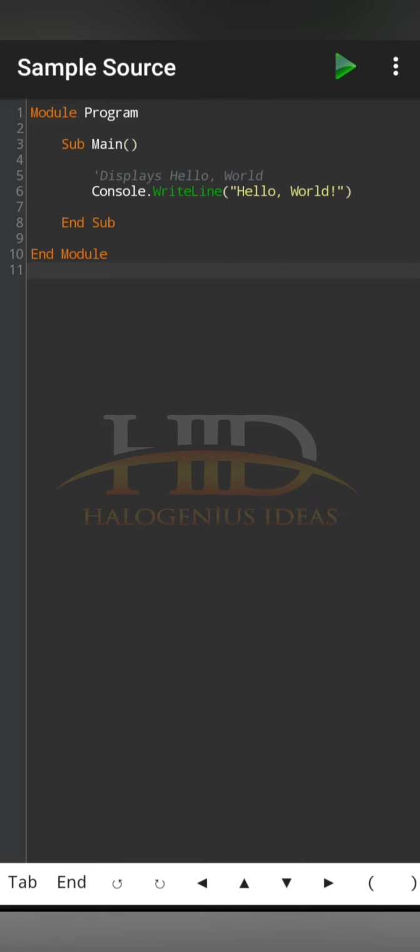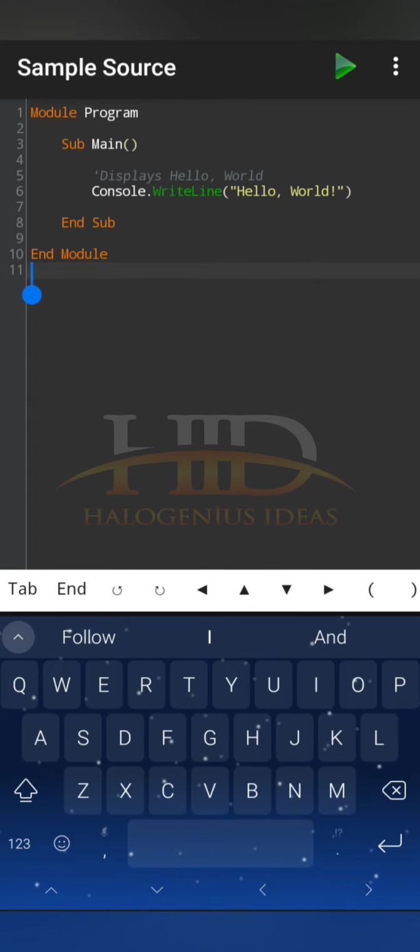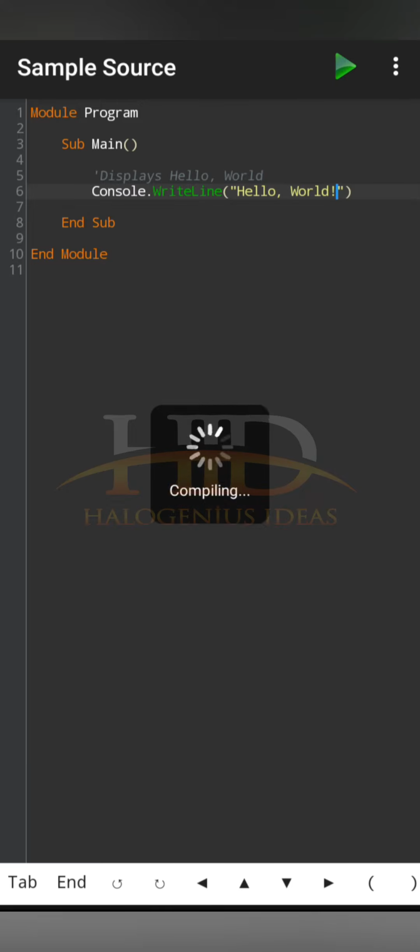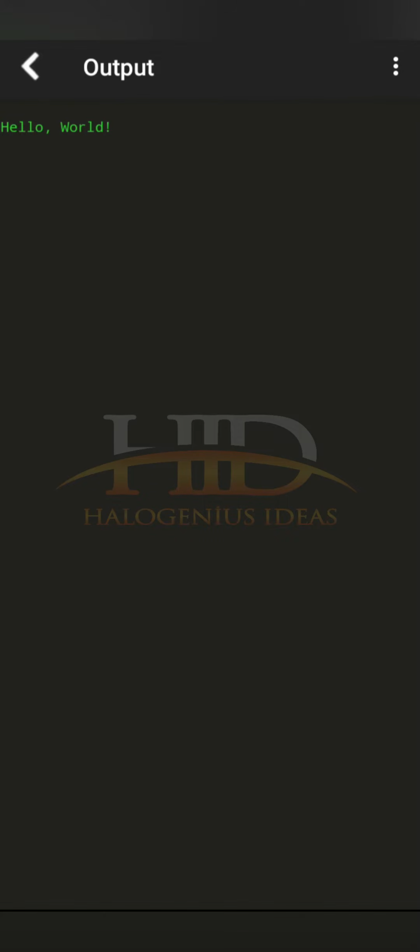So just open. After opening the app, it will give you an interface, just basic code. This is the sample source code. For example, you can just run this one and it will compile the code and it will show you the output over here, hello world. Okay, that's the output, hello world. So I can go back.